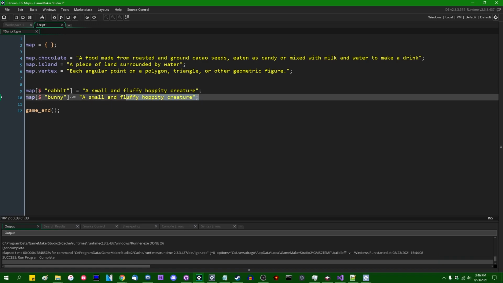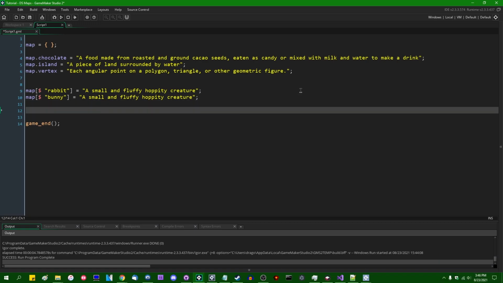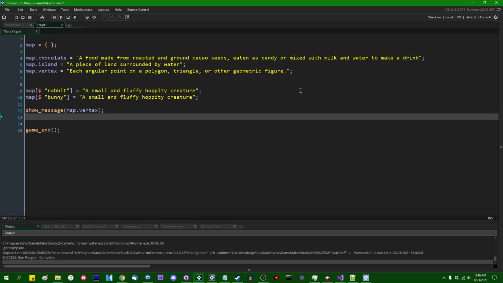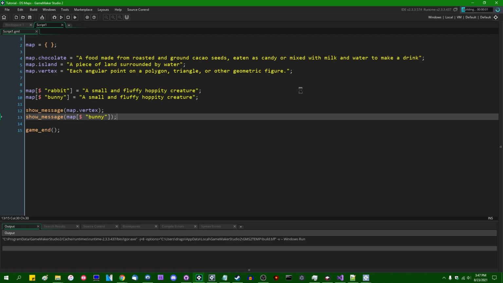And doing this would look very much identical to the question mark accessor notation of DS maps. But instead of using the question mark, it would be a dollar sign. And likewise, you could say show message, either map dot, let's say vertex, or show message map square bracket rather, dollar sign, something else, bunny. If you wanted to be able to look up a random key in a map that wasn't known at compile time.